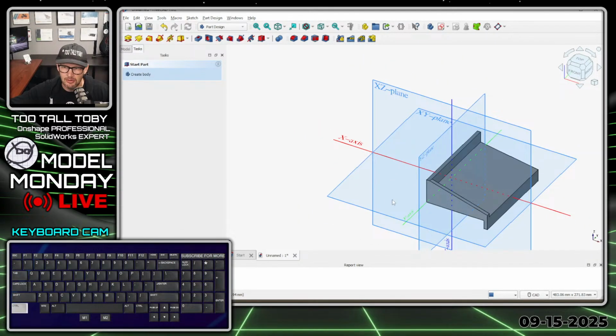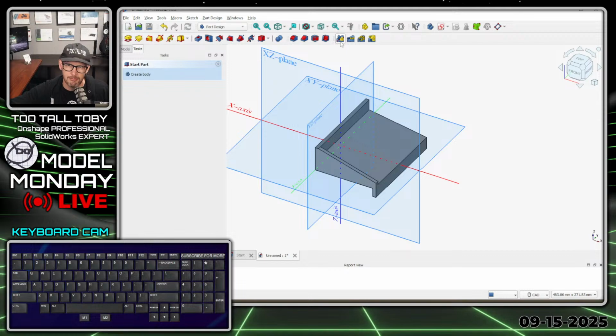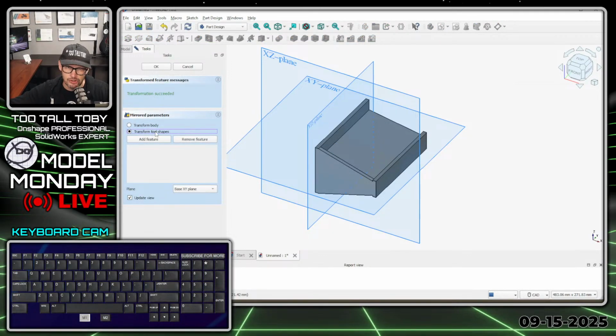Now I'm going to jump into a mirror command. So here's the mirror command in FreeCAD. This is going to be a mirror of a tool shape or of a feature.